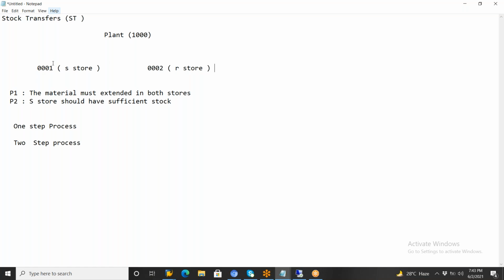Only the supplying store people make an entry in the supplying store. They will issue this material. For example, material X, they issued 25 pieces. Immediately stock will be decreased in the supplying store, and the receiving store may receive the material after 2 hours or 3 hours or 5 hours, but in the receiving store the stock is automatically updated. This is the disadvantage in the one step process. Even though the material is not received physically, the system immediately shows the stock as available in the receiving store.